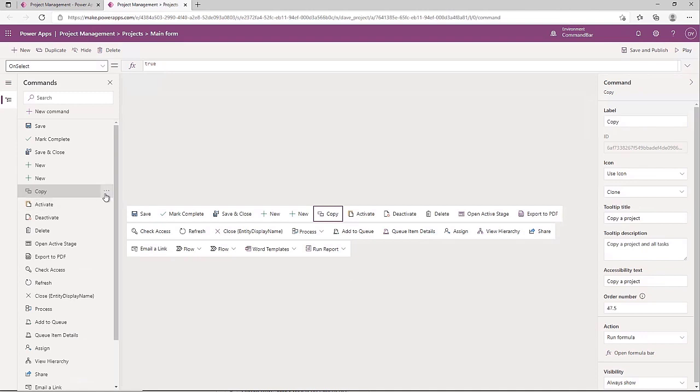So if you come over to the command in the list over here, you can also do a move down or a move up. You can duplicate it, you can hide it, and you can delete it. So you can do things in multiple places in the designer as it makes sense for you.